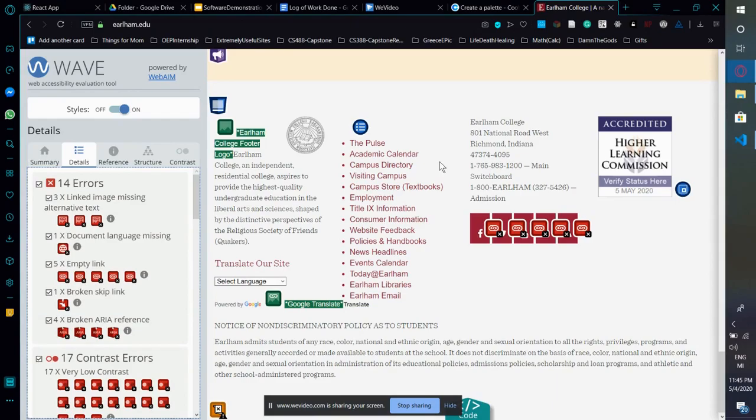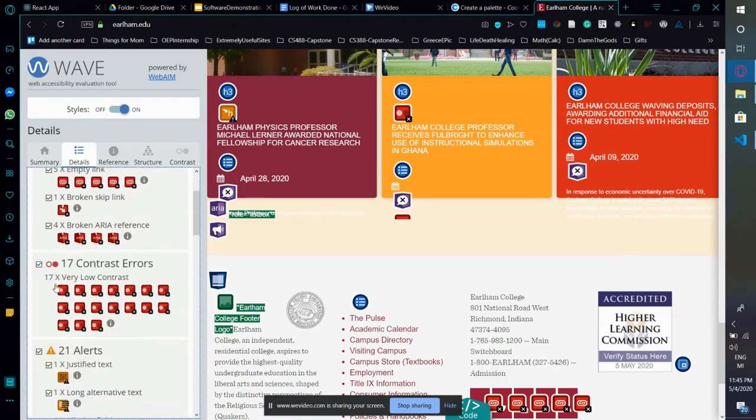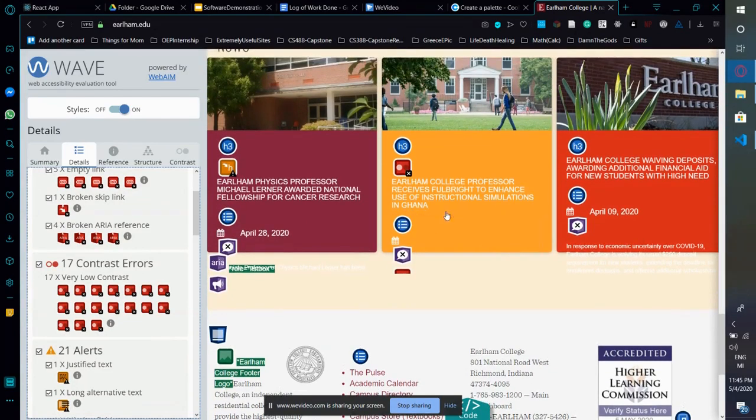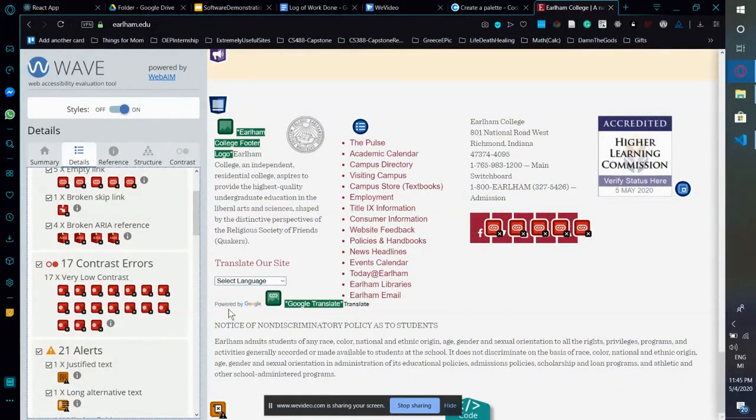For comparison with the evaluation tool, here's earlham.edu. This is the home page, and on the home page alone, there are 15 errors, including missing alternative text and empty links and broken references, as well as 17 contrast errors, in which there are things that have very low contrast compared to the background colors. And also, I noticed that earlham.edu is translating their site using Google Translate, which might cause other accessibility issues in terms of sentences not being grammatically correct in a different language or translated weirdly, which might widen a gap between people's understanding of what Earlham is offering them.